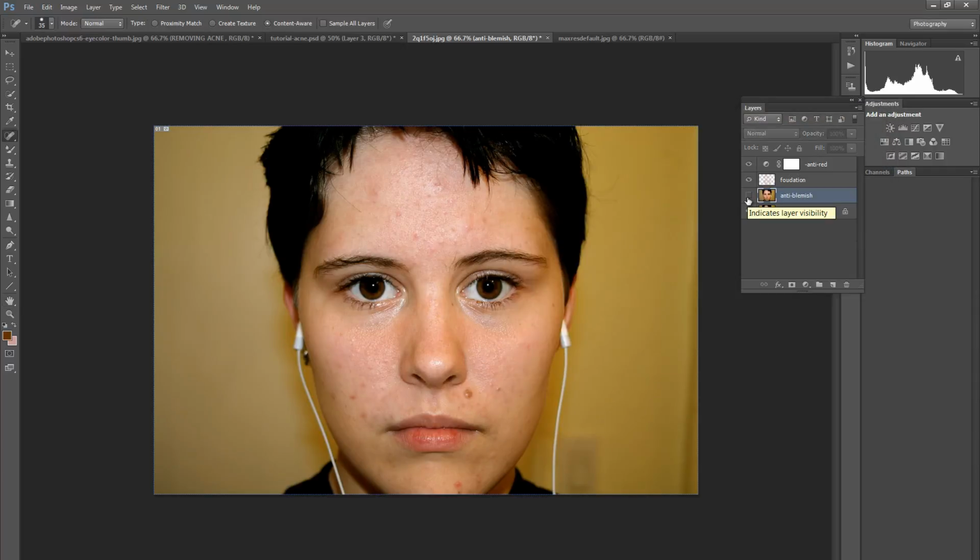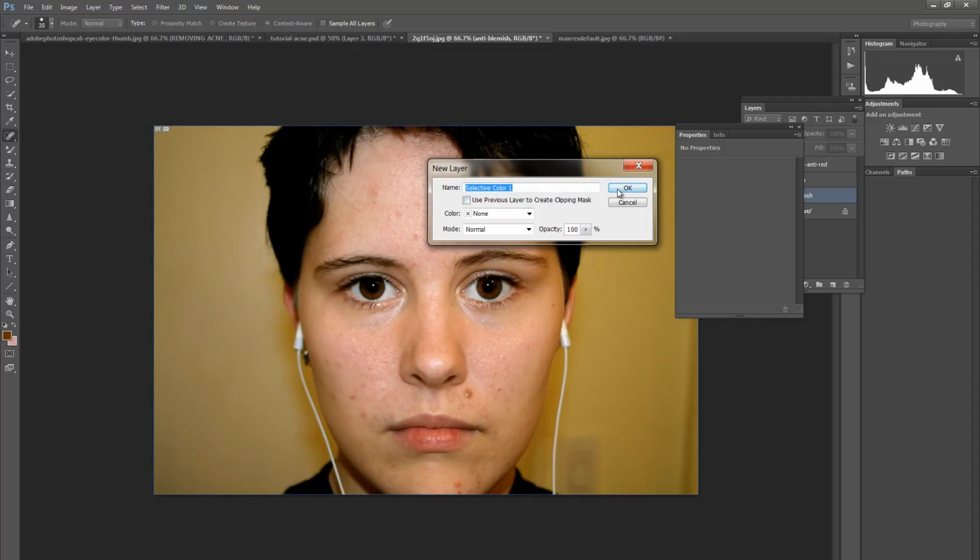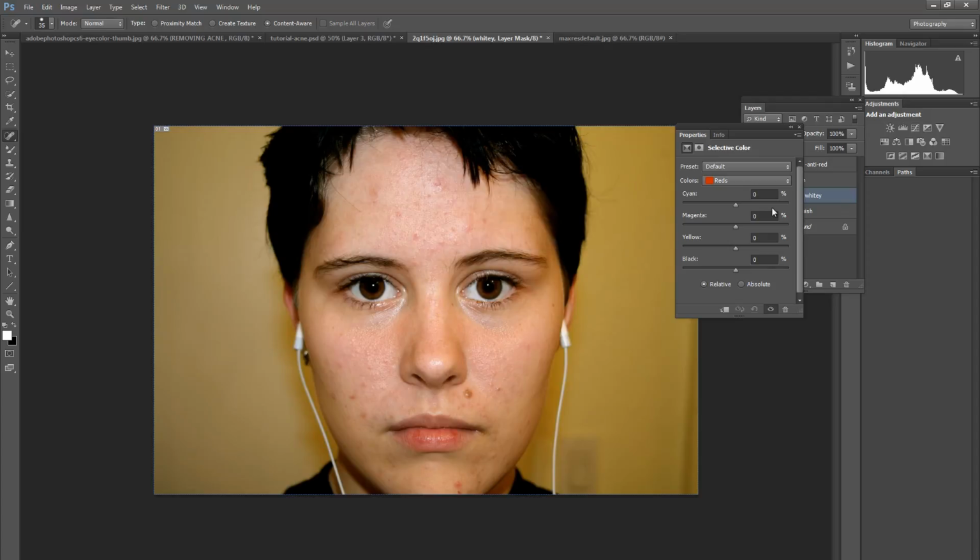So now there's one last thing that we can do to make this picture really good looking. Notice how she has the white highlights here and here under the eyes. Well, when we did the makeup, we took a little bit of that out. So we're going to bring a little bit of that back in. We're going to go to layer, new adjustment layer, and selective color. We're going to call this whitey, and press OK. Then we're going to go to the whites and bump that up just a little bit, and the black. And as you can see, the lights are there.